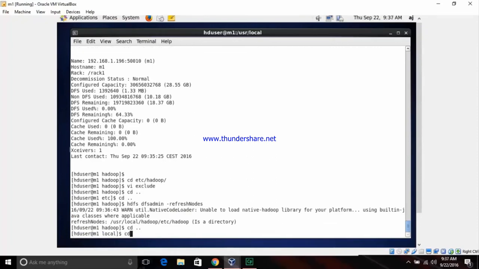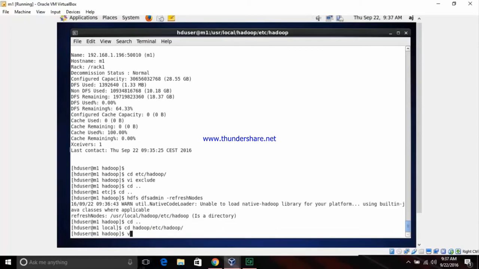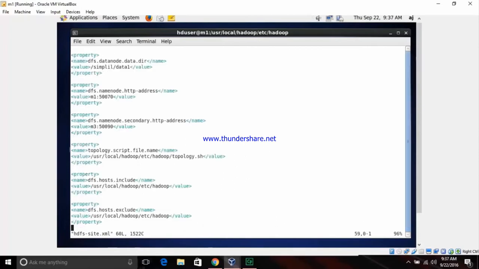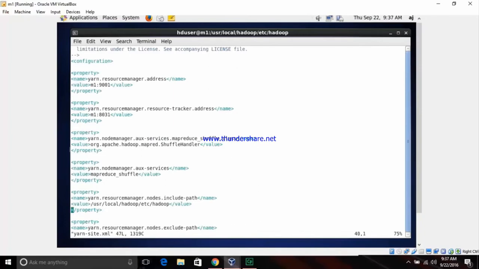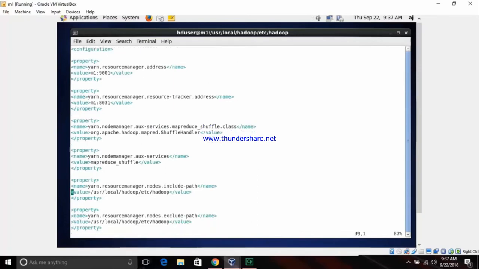Type cd hadoop/etc/hadoop to check the config files. Type vi hdfs-site.xml and point the property commands towards include and exclude files. Type vi yarn-site.xml and point the property commands towards include and exclude files. Since you are making changes to the config files, restart the name node and resource manager again so that these changes are registered.